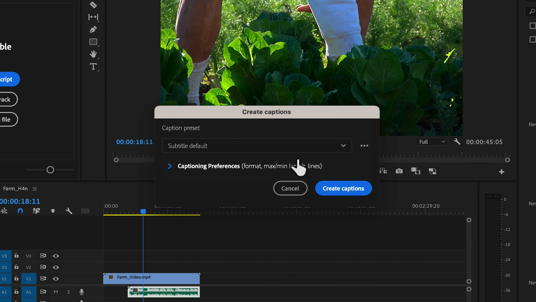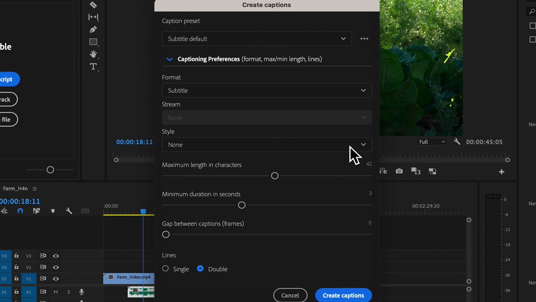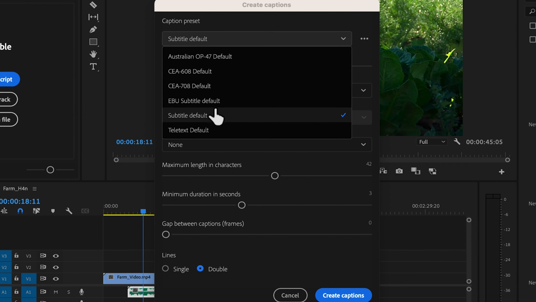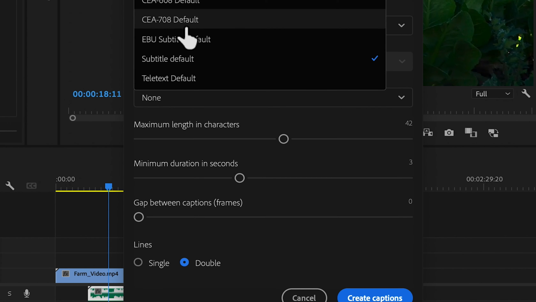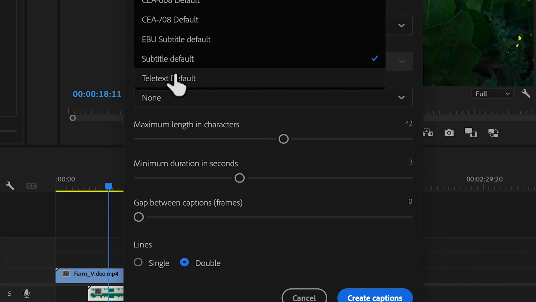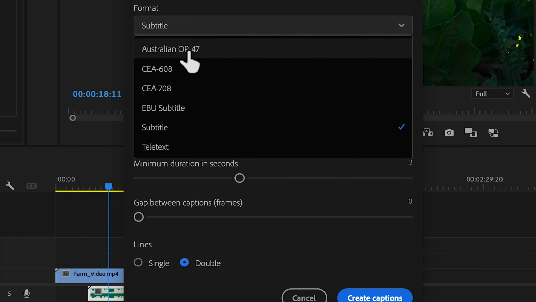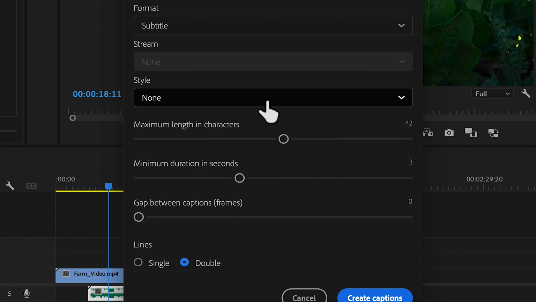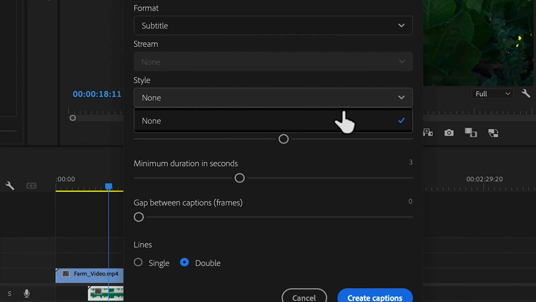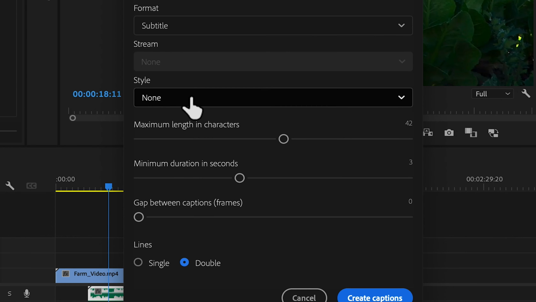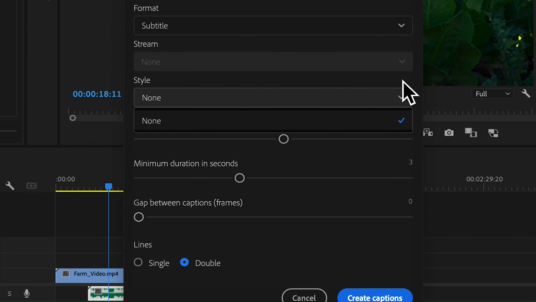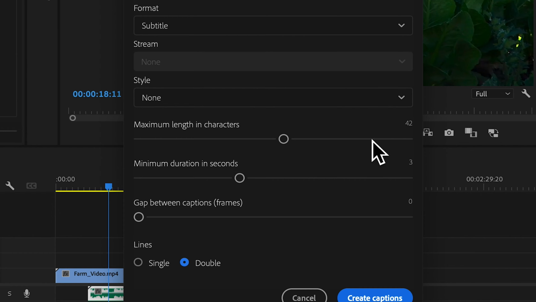So now we have Create Captions, and this is going to give us a bunch of options under each one of these, right? What I'm going to do is just create a subtitle. We don't really have to worry about any of these right now because we can change those later on. Format, we're just going to leave as our subtitle. And style, it has no style that we can select, but we can change that in a little bit, right?